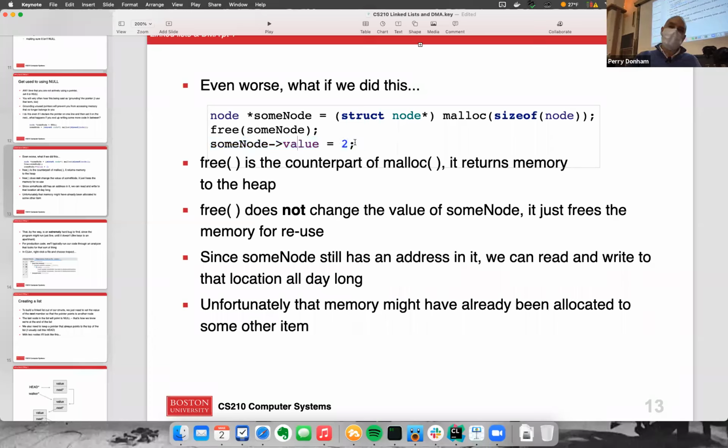So as in a lot of things in C, A, it depends, and B, you can shoot yourself in the foot so many ways because it's just raw instructions and good luck is what C says.